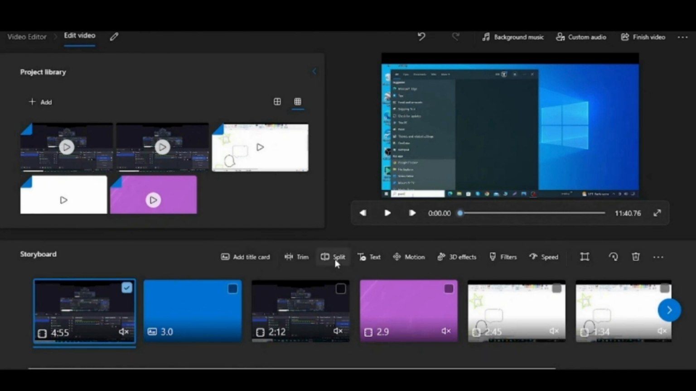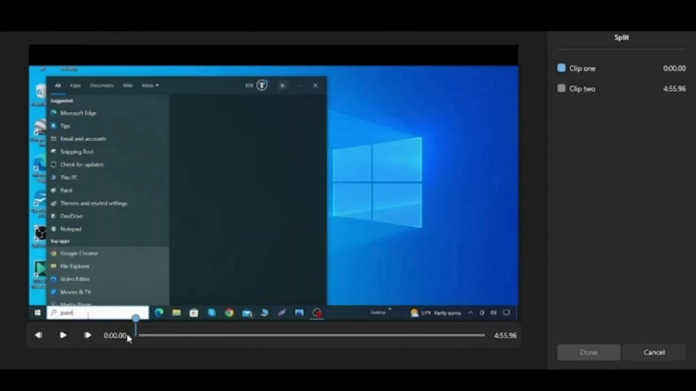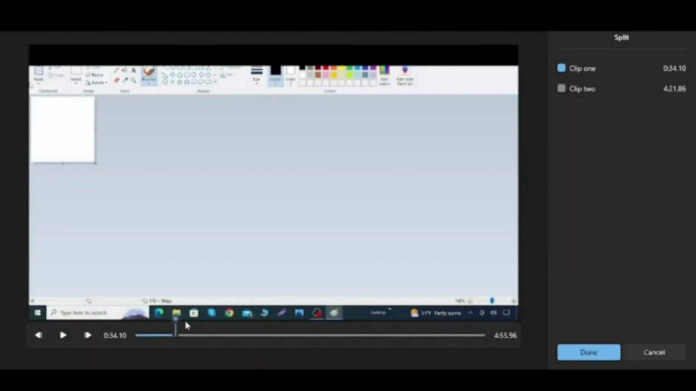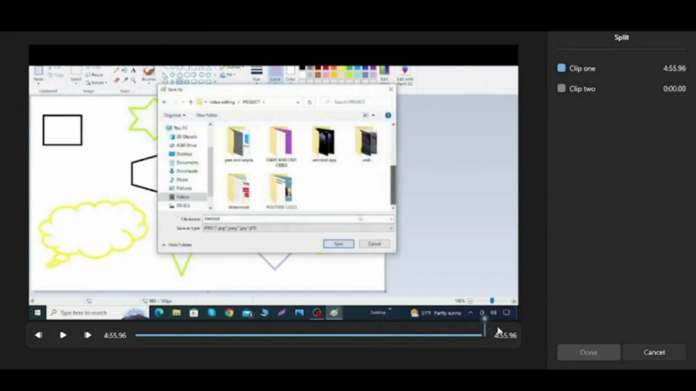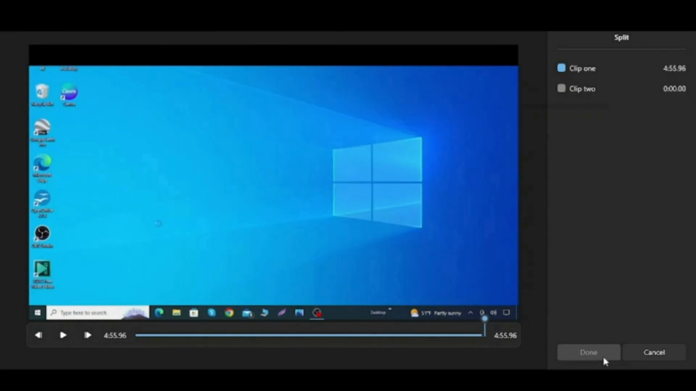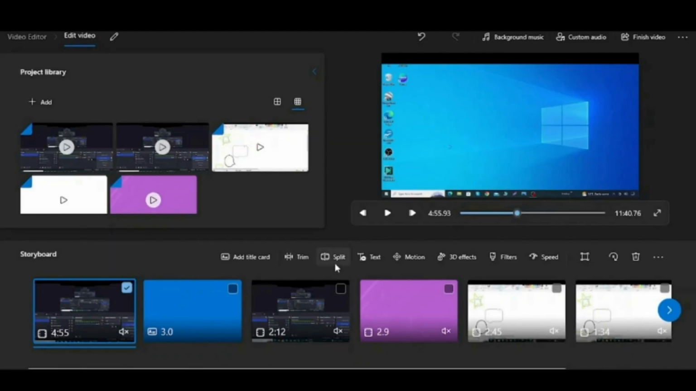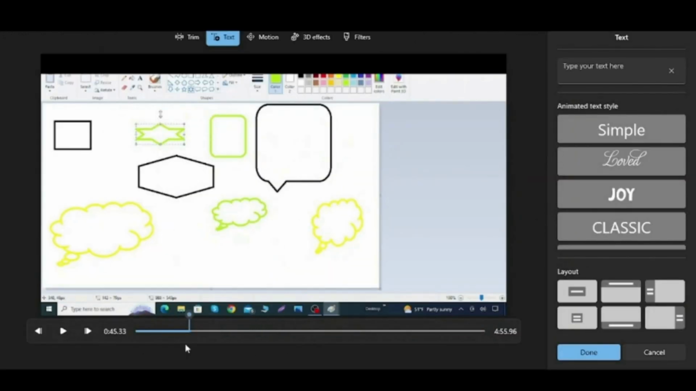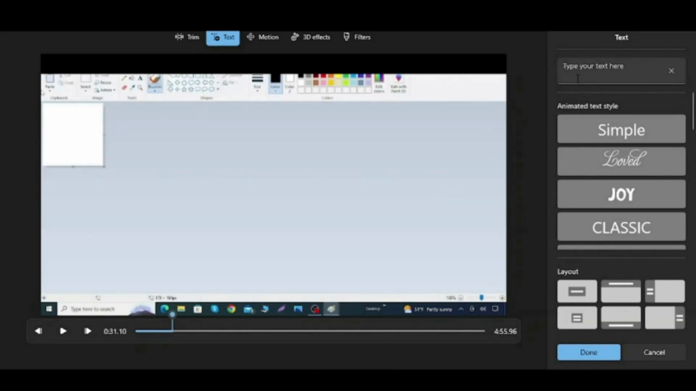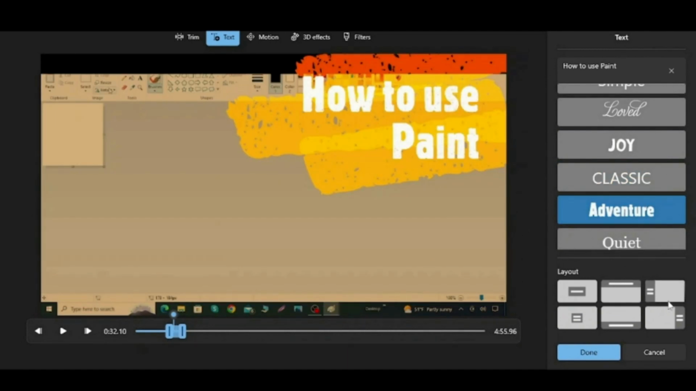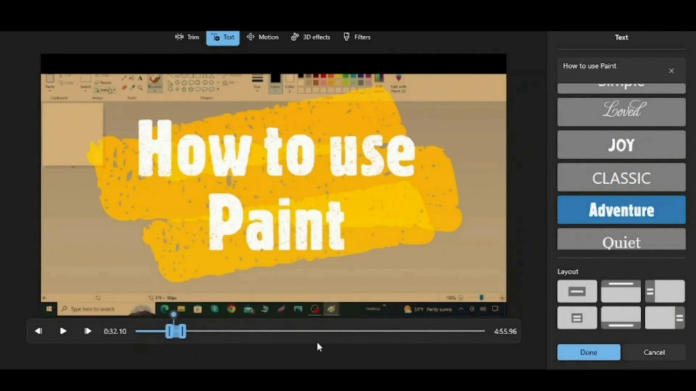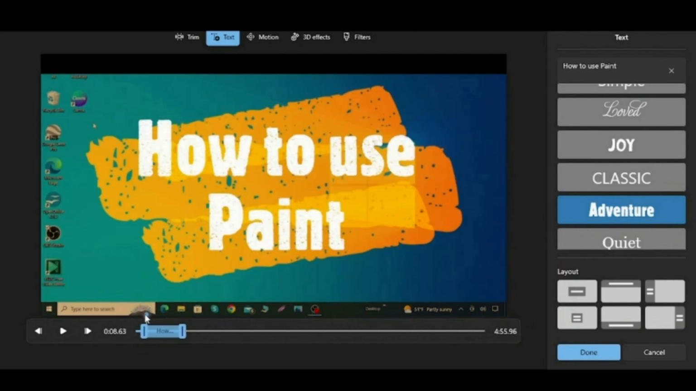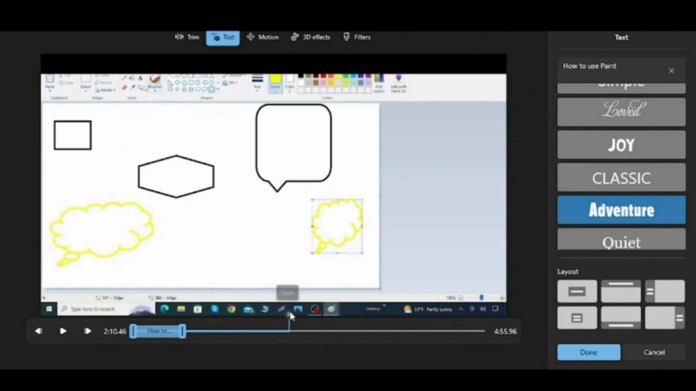If you want to adjust any text, you can do it later if you forget. I forgot to add some text at the beginning of this clip, so right now I'm adding some text. Go here, choose the text. I already showed how to add text, so I'm just skipping this part. Done.